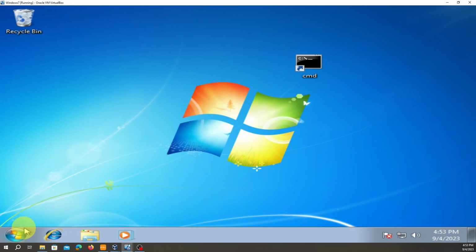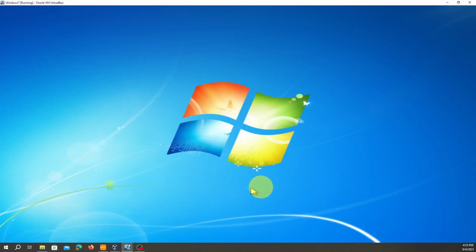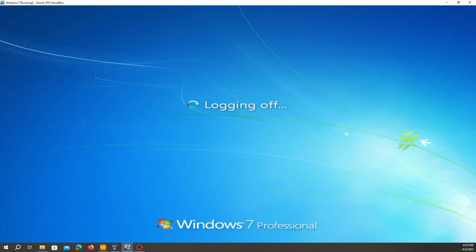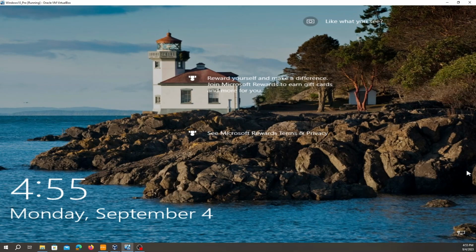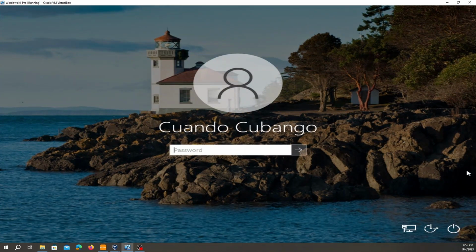Okay, so I'm gonna turn this off. Now we're gonna use Windows 10. I'm gonna show you guys on Windows 10. So this is our machine. Okay, I'm gonna put the password.